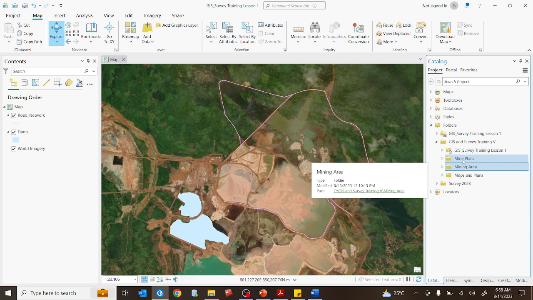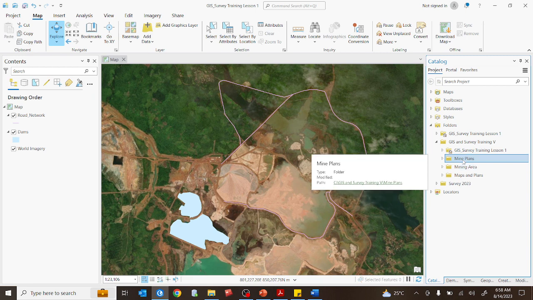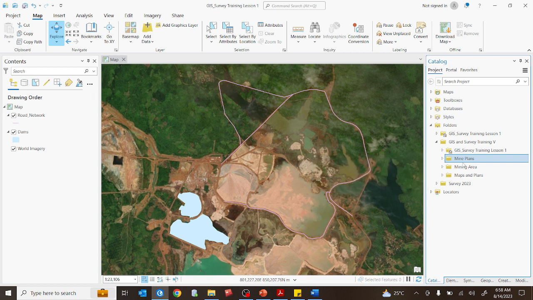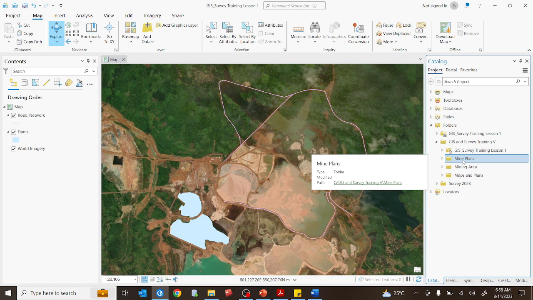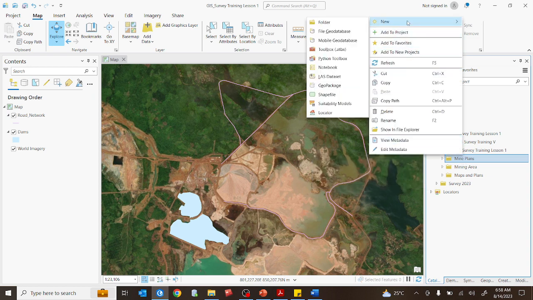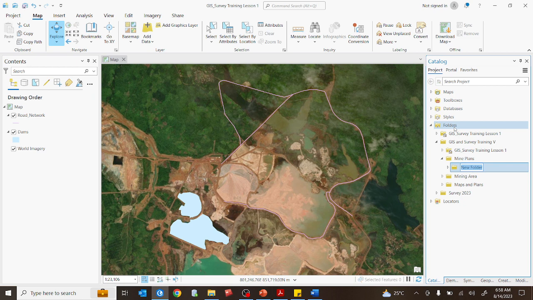Say for example for mine plan, which is a room in your house. Now inside that room you have other items that you may find in that room. Let's say you have a cupboard, you have other items inside that room. So all you need to do is to click on mine plans, right click, and then you say new, and then you see another folder. We will say area 1, then you say okay.